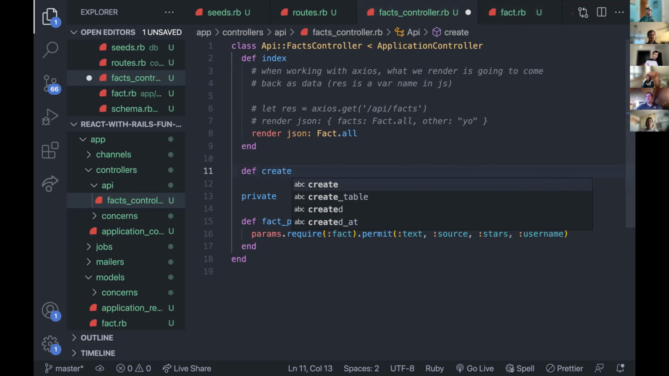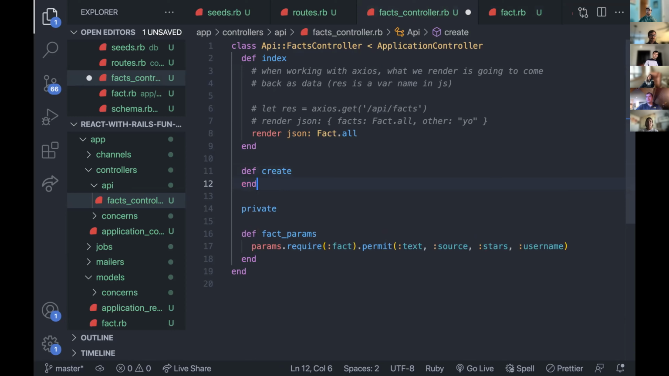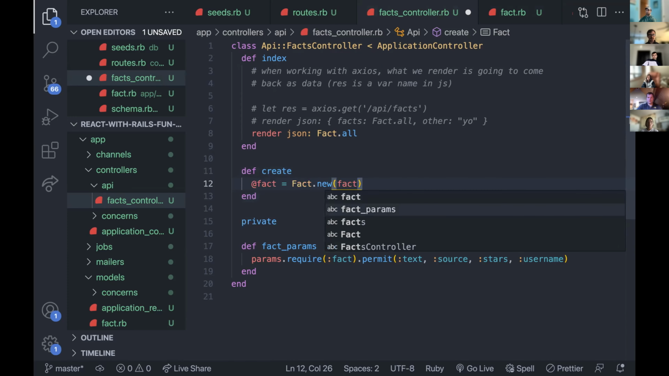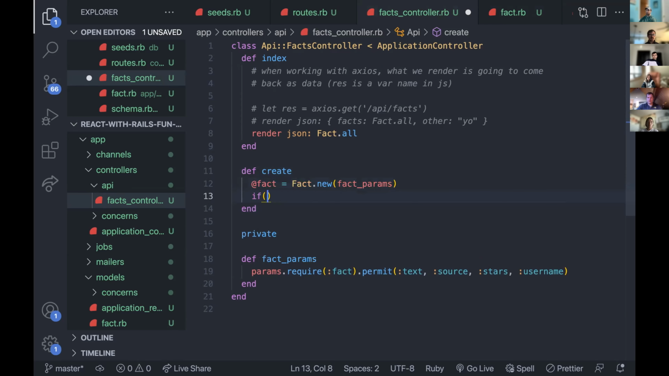Okay, so let's do our create method. We're just going to do this as we normally do, fact equals Fact.new with fact params. So we create this fact in memory and then we try to save it to our database.